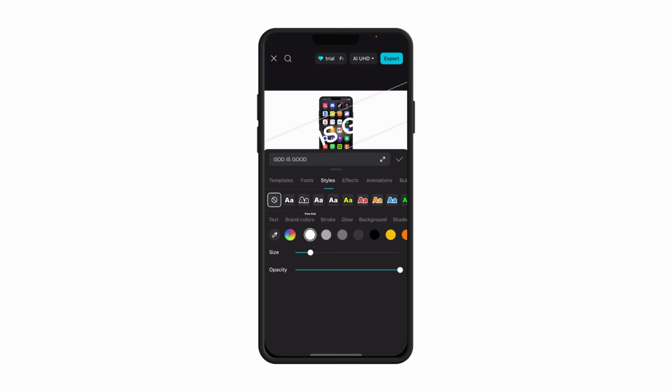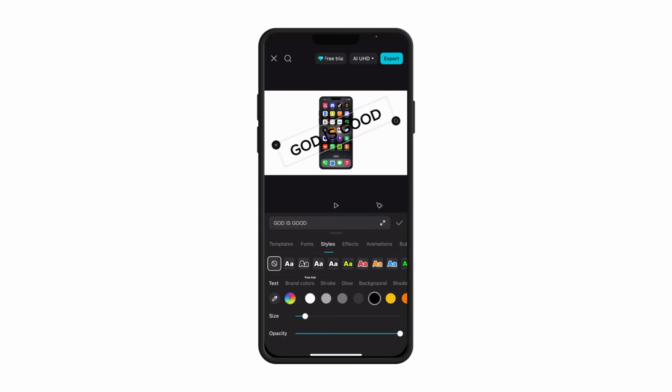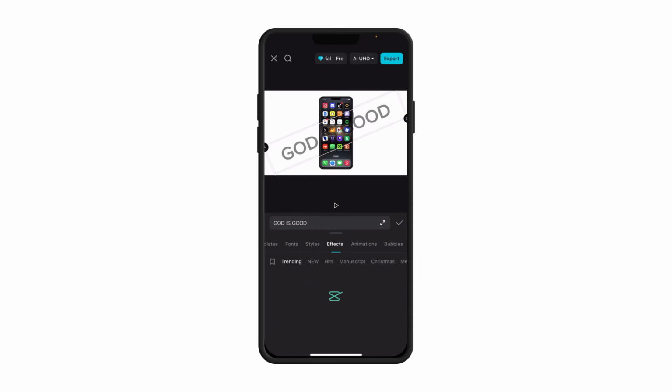So I'm going to click on styles. I'm going to reduce the size of this to be just normal. I'll click on black. I want to use black, so I'll reduce it. I'm going to reduce the opacity of this as well, so you're going to be able to see effects. So click on effects. This is where the work comes in.